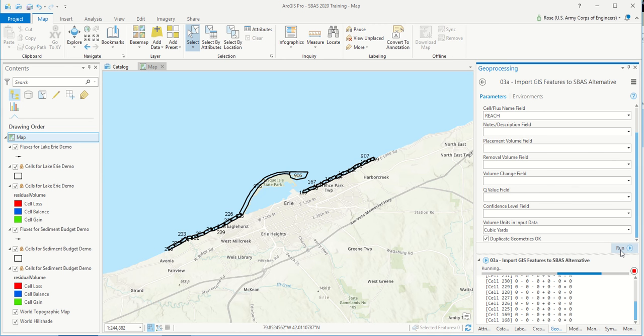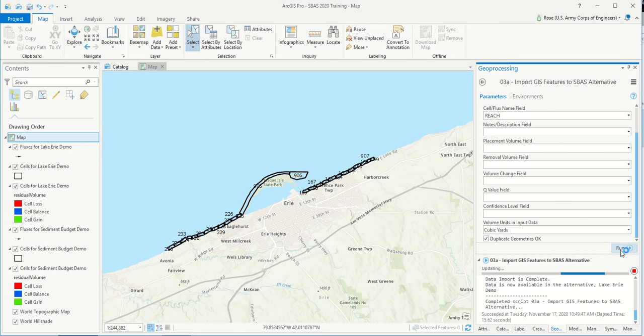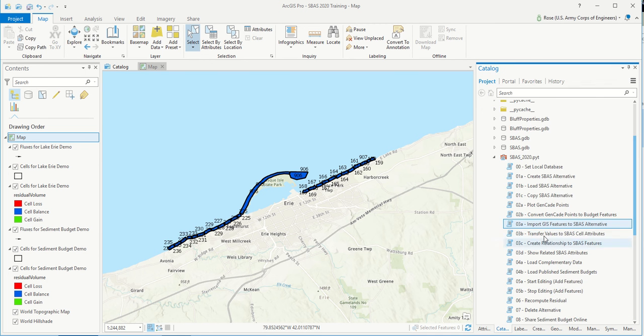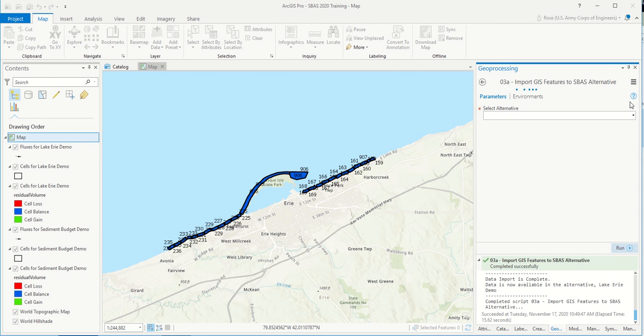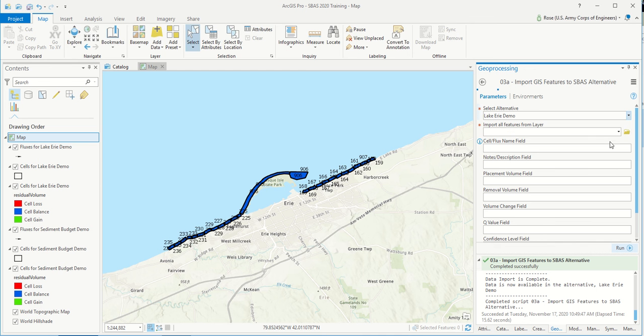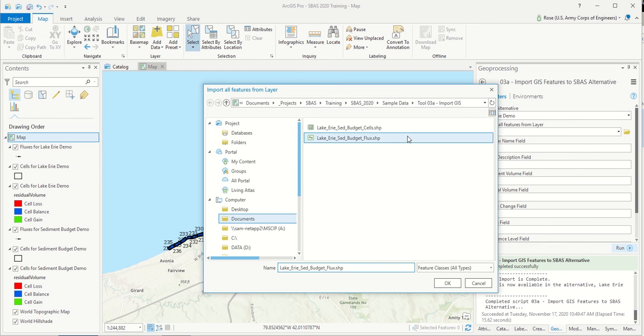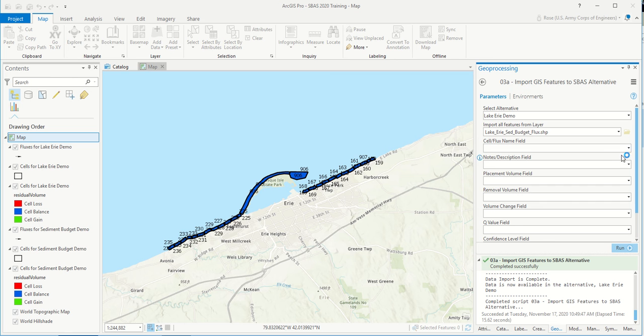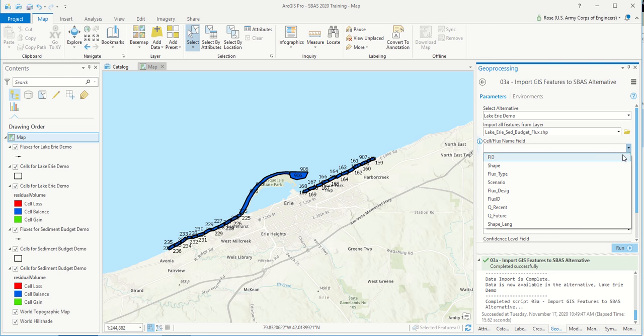So first, we're going to go ahead and do this with our littoral cells, and then we're going to do the same process, but run it with our sediment fluxes. So I'm going to go back into my Lake Erie demonstration alternative. I'm going to browse to the feature class or shapefile that I want to use. And then you want to connect what fields from your shapefile match what fields in our SBAS alternative.